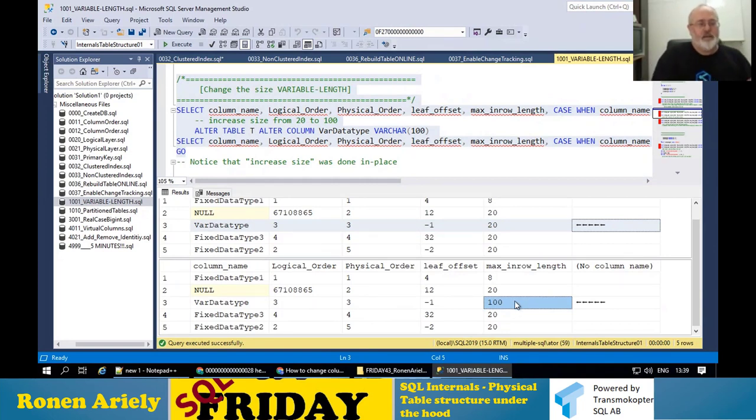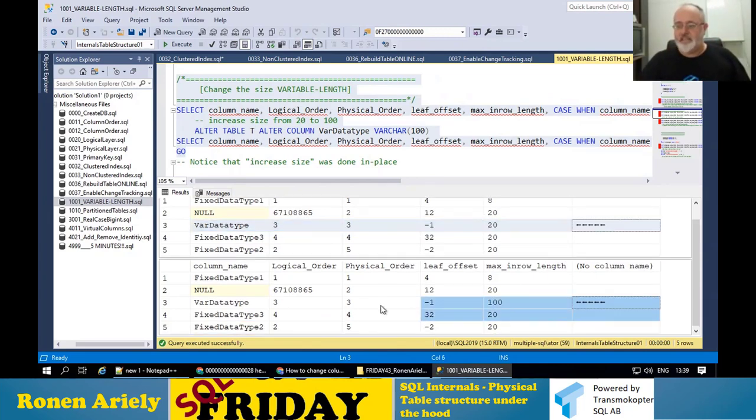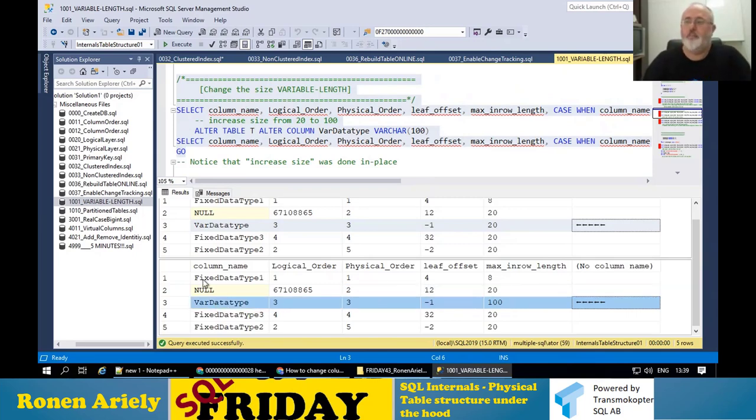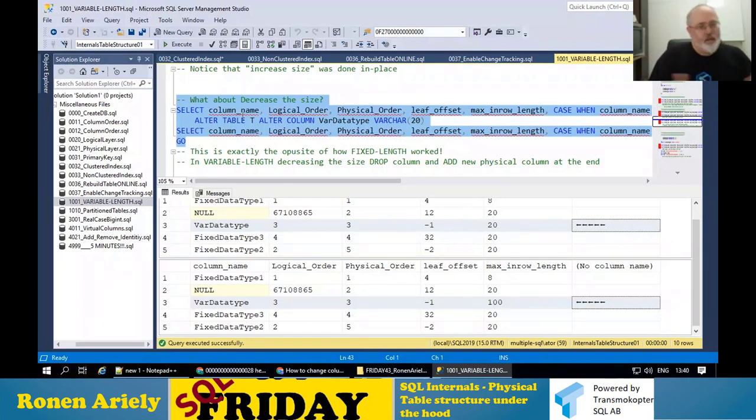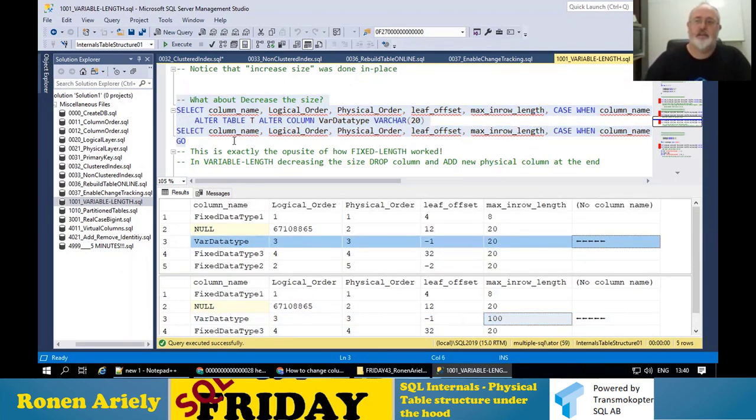Why did nothing change? Because this is a variable data type, so it is organized as a variable. It can be any size for the metadata. All we need to say to the server is, okay, this now gives us the option to store 100 bytes instead of 20, but it is in the same position and it was done in place. What about decreasing the size? I will now decrease the size from 100 to 20, and you can expect that it will behave the same. Nothing will change because we only need to change this back from 100 to 20. This is a variable length column.